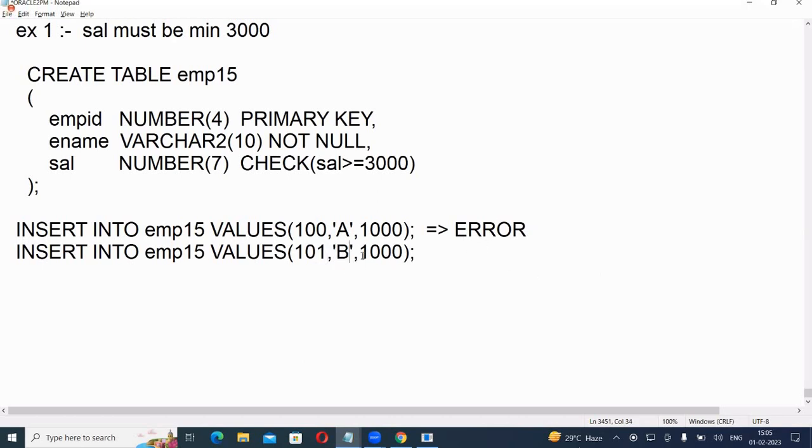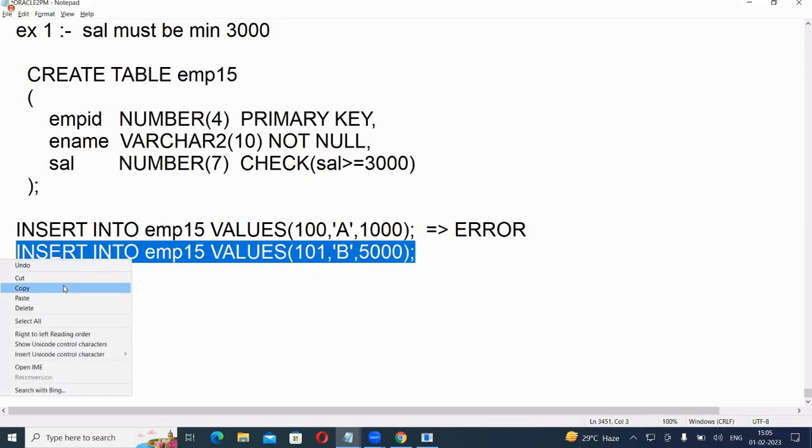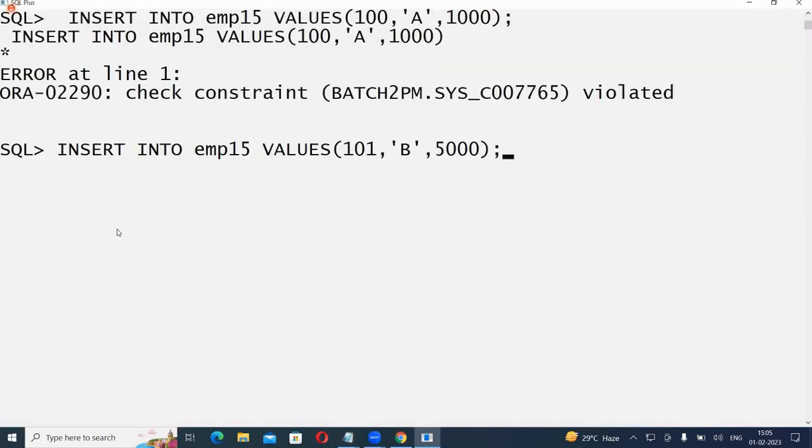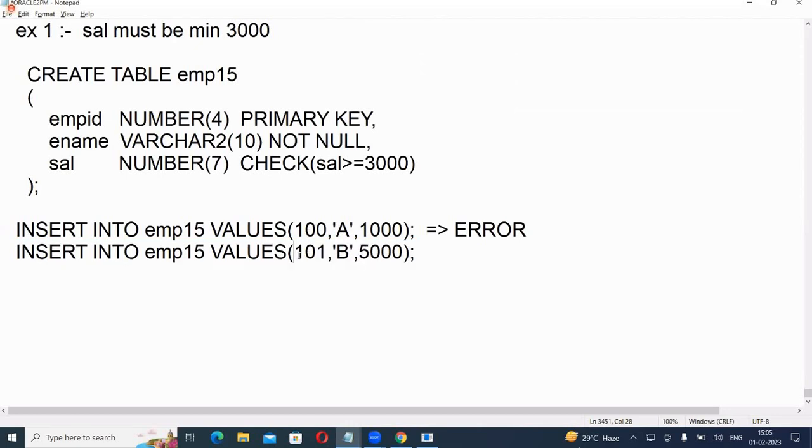Next, suppose 101, name B, salary 5,000. Is it okay? Yes, because it satisfies the condition. If it satisfies the condition, then accept it. So run this command. It is accepted: one row created, because 5,000 satisfies this condition.